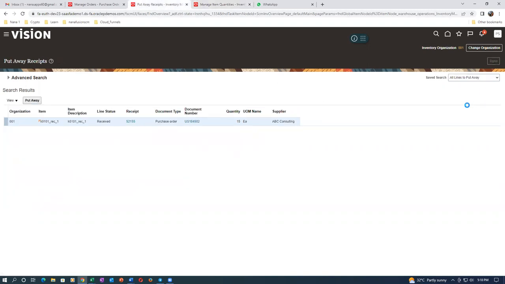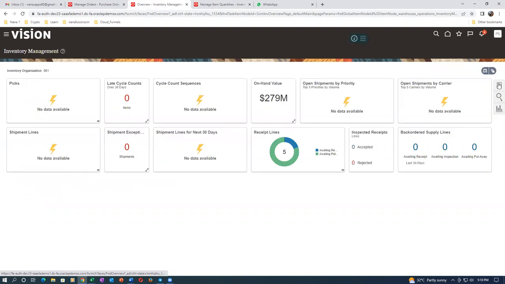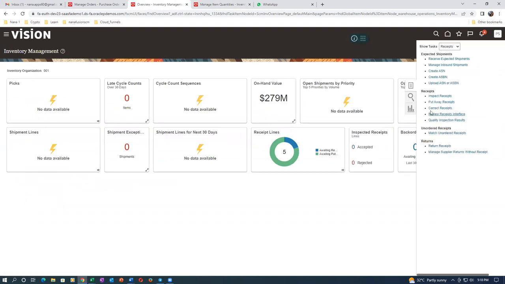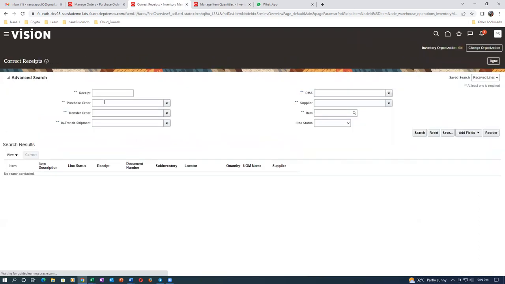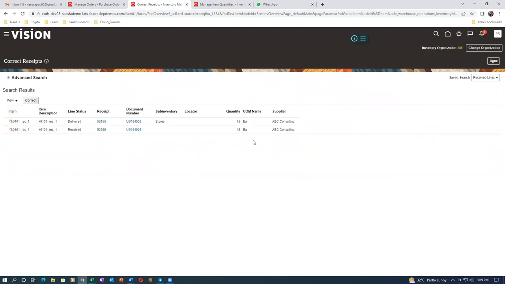Let us now perform a correction on this. So go to this place and click on it. Go to the correct receipts. Click on correct receipts. So here, I'm going to correct it. Click on correct. The receipt number is this. Now click on search. I'm going to search for it. So this is the one, the correction is coming. It is delivered actually. On the delivered, we have 75 on this PO. Select it and then click on correct.